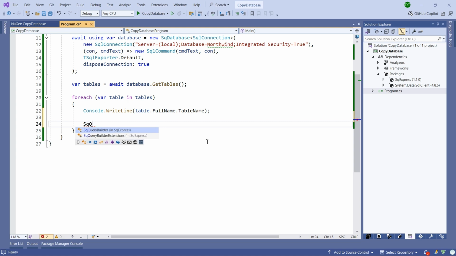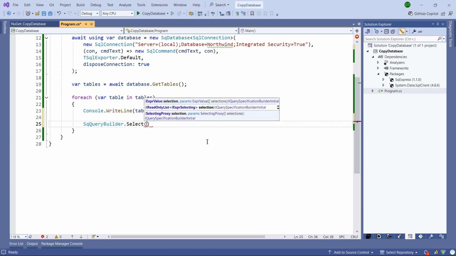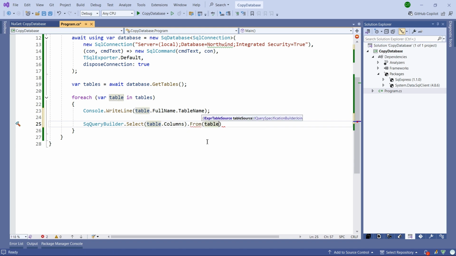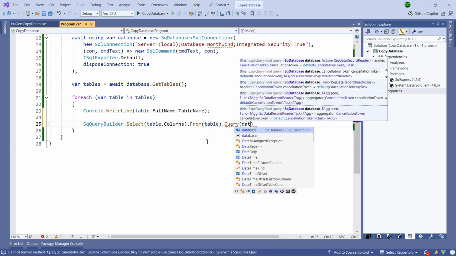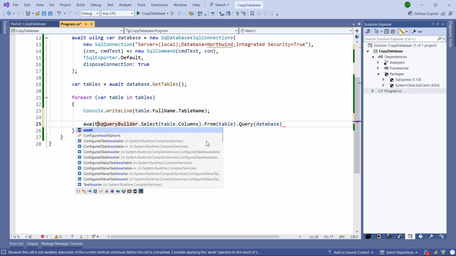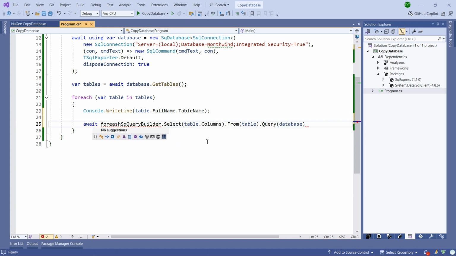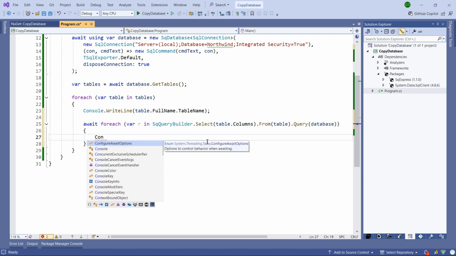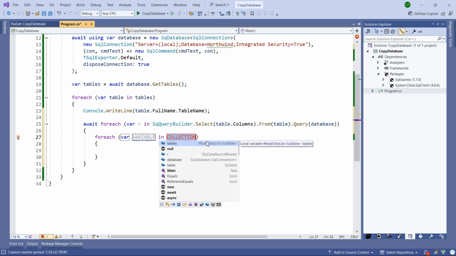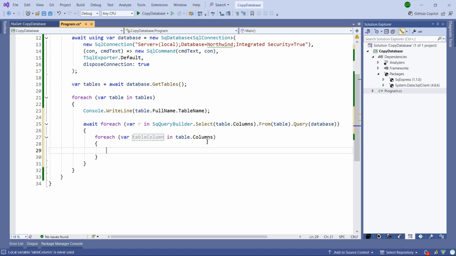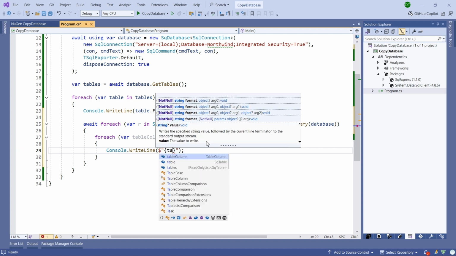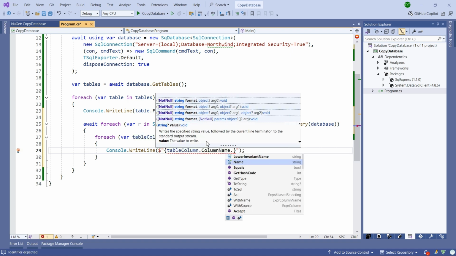The next step is to read every cell of every row from every table in the database and write them to the console. To accomplish this, we create an unconditional select query for all table columns and then asynchronously iterate through all records using the asynchronous iterator recently introduced in C# and adopted by the SqExpress library. For each record, we iterate through all columns. The column object can read a cell value from a database record in the form of a string literal, which we then write to the console alongside the column name.